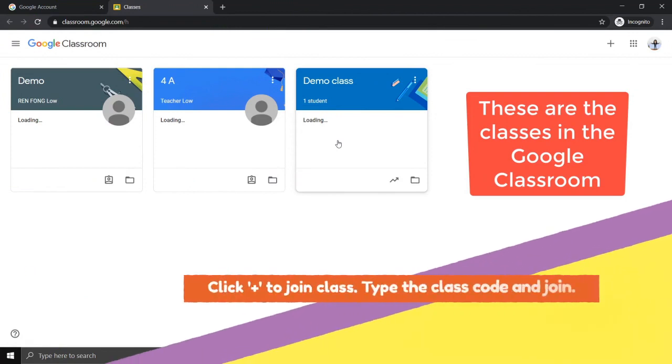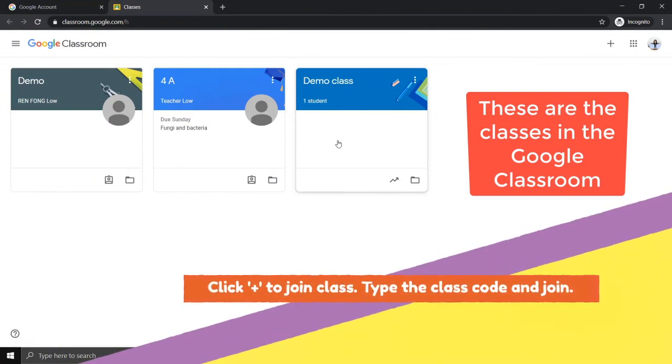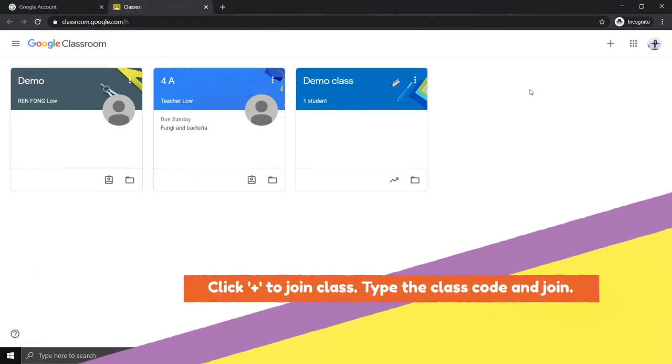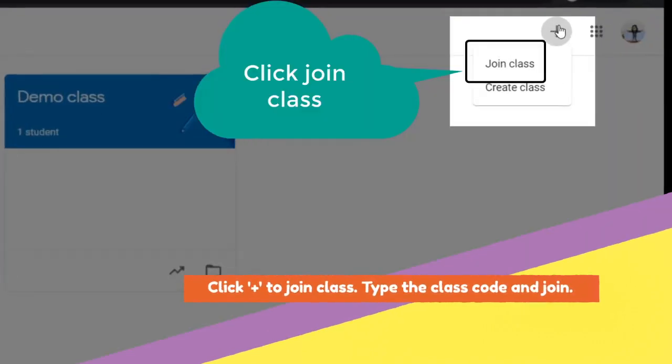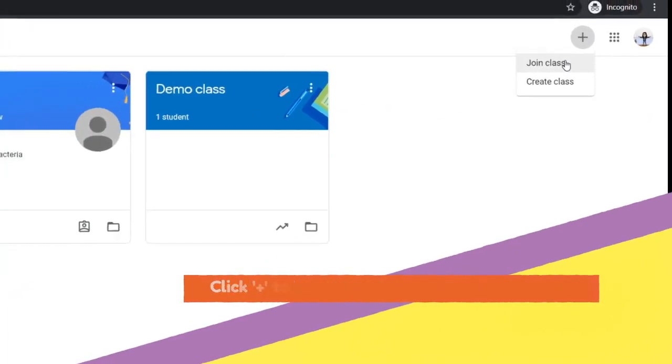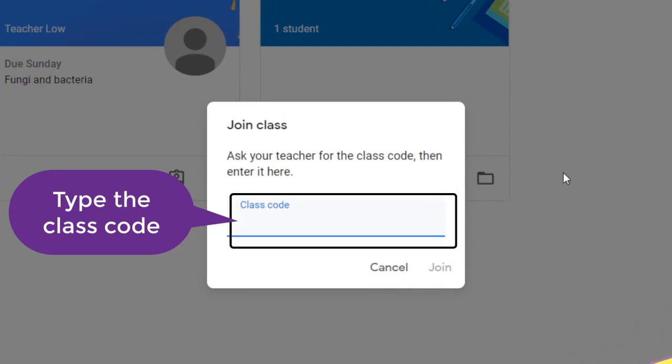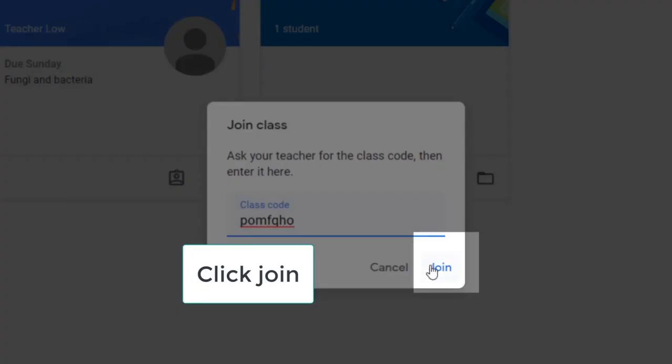Once you have signed in, you'll be able to find the Google Classrooms that you have joined. So in my example, there's a demo class, 4A and another demo class. Click Add to join your class. Type the class code that your teacher has given you and click Join.